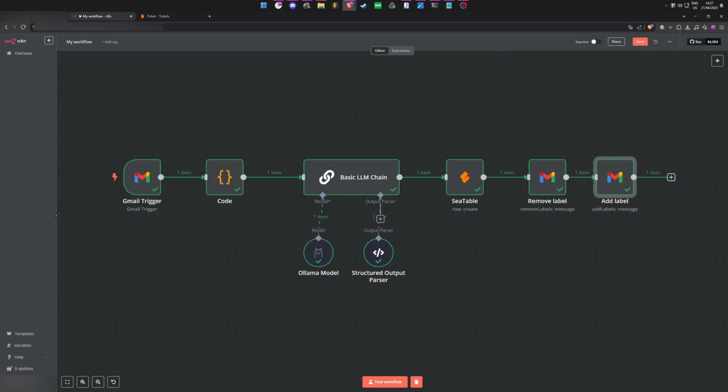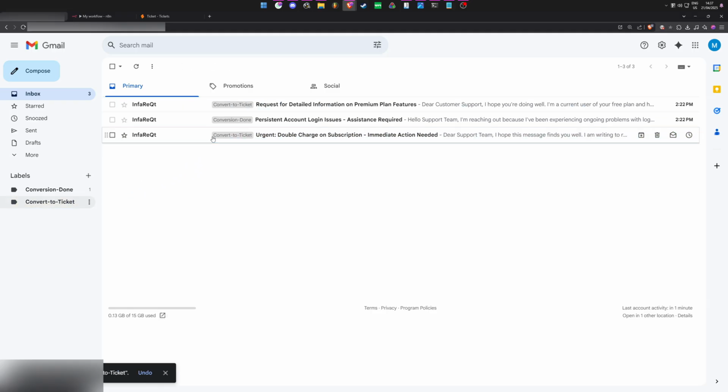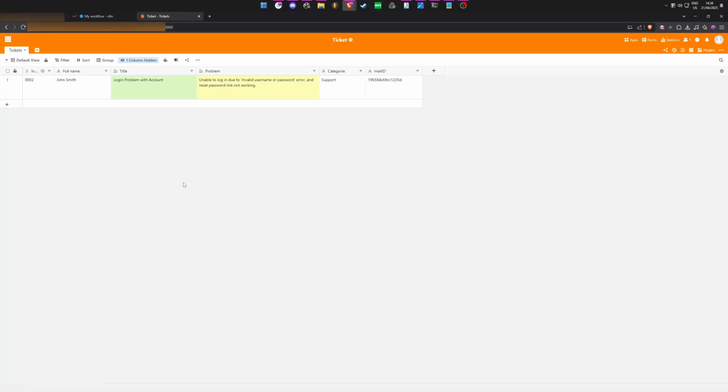Step 6. Test it out. Label an email as To Ticket in Gmail. Run the workflow in n8n by clicking Test. Check SeaTable to see your new ticket. Turn on the workflow so it runs automatically.